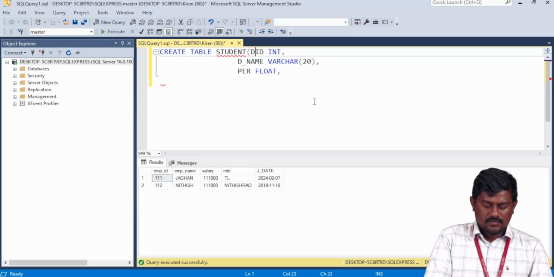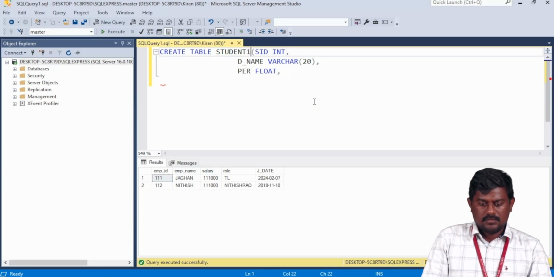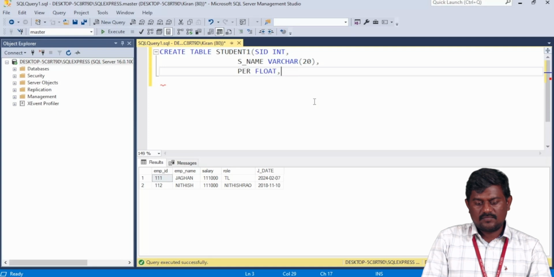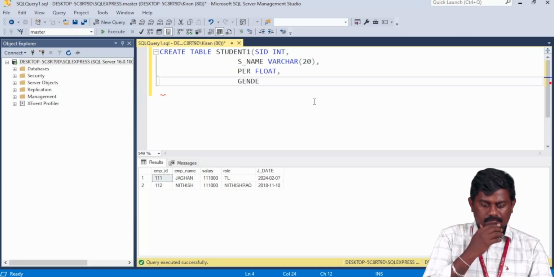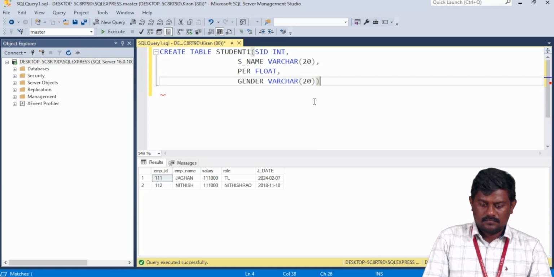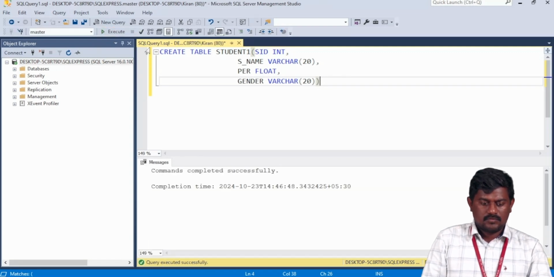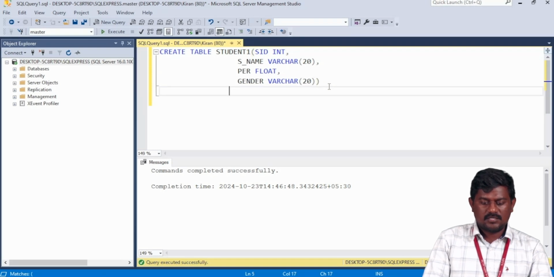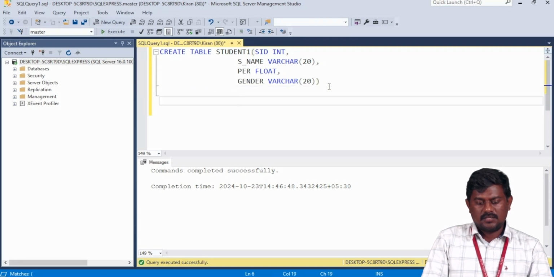Student id, student name, student marks as float, gender varchar. Now I'm executing this. See, one table is created. That is how I created the table by using the create syntax.